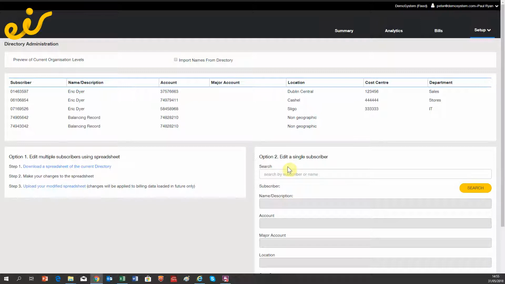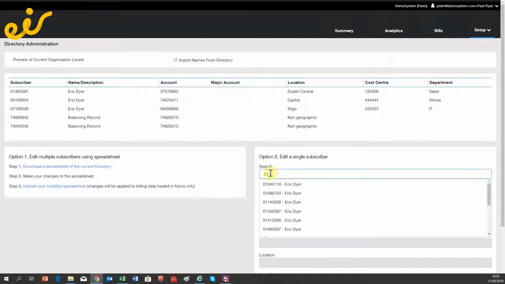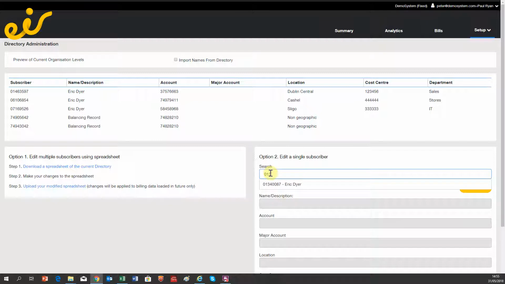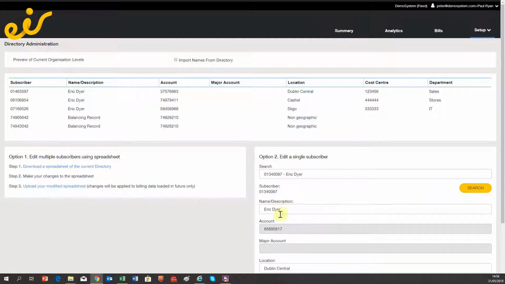Option two is to do it online, one by one. So that's the edit as a single subscriber option. So I'll show you what we mean here. So we'll pick, maybe make it up, any 01 number. This is 013 also, it doesn't matter about the name. Search for that, and I'll select that number.